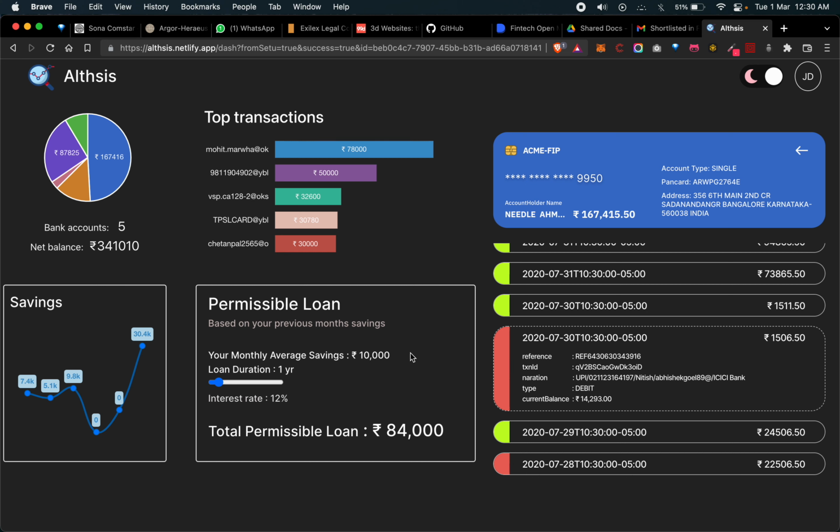Now we have also developed an algorithm that uses all the data we used for this monthly savings and predicts the loan amount you can avail for the given duration. So I'll change the slider to, let's say, 4 years and it will show me the permissible loan amount that I can get. So our algorithm says that I can get 3,36,000 as a loan if I want to repay it in 4 years at the interest rate of 12%.